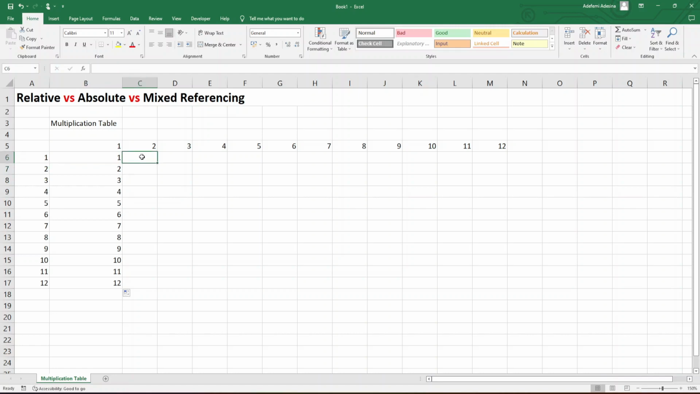Now we want to move on to the next spread. We want to have 1 multiplied by 2 to give us 2, right? 2 multiplied by 2 to give us this value. 3 multiplied by 2 to give us this value. It means this cell value here should be absolute. It should not change just like this one.